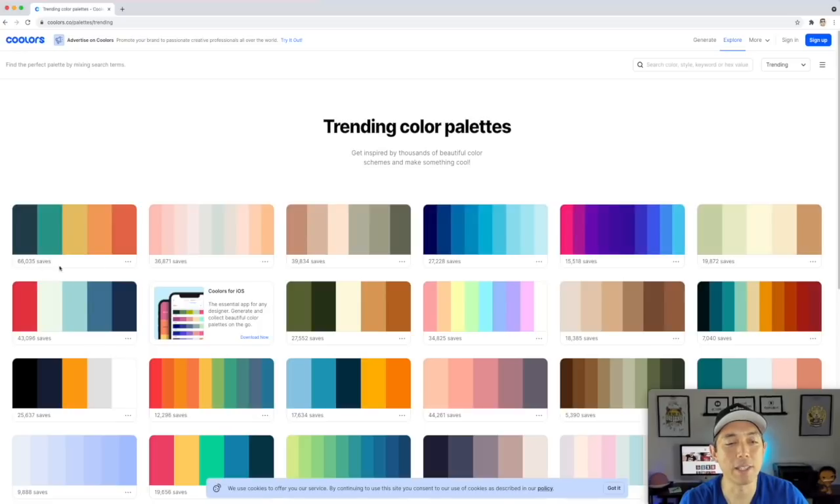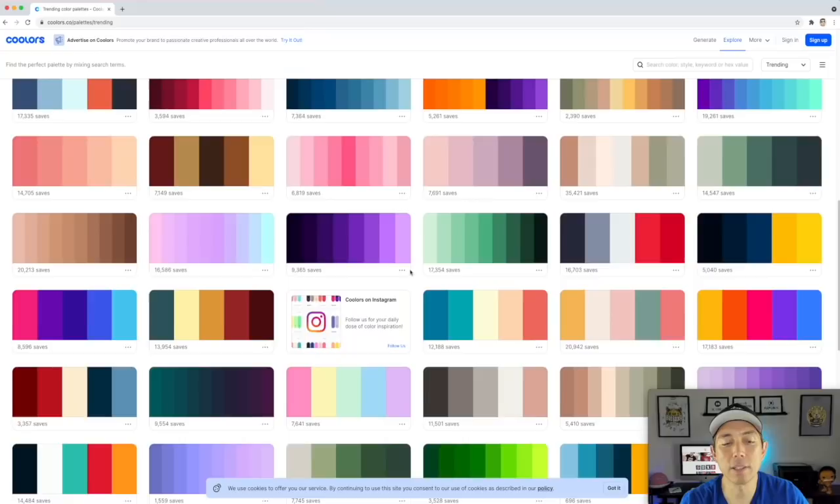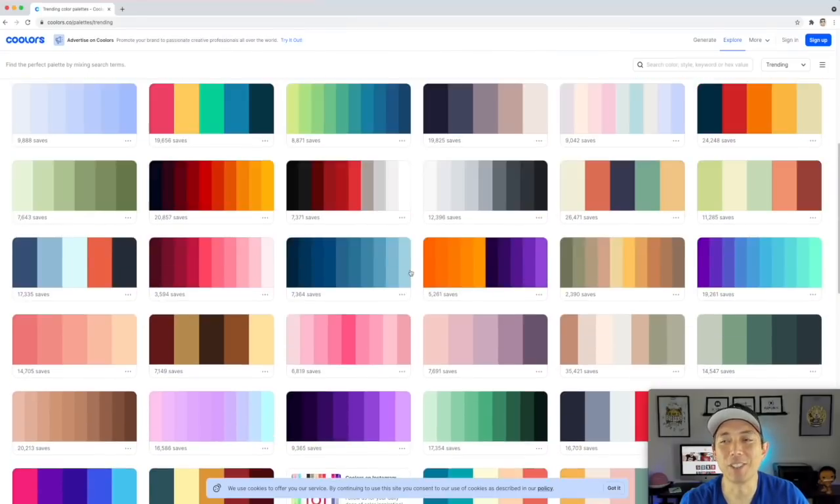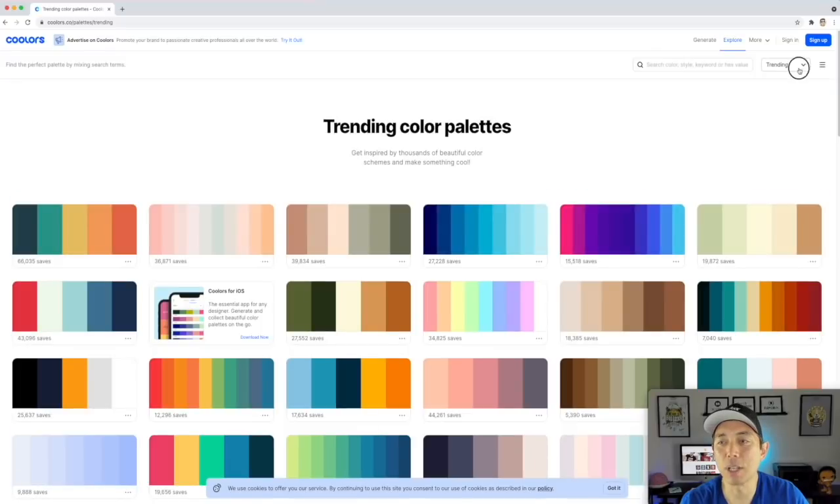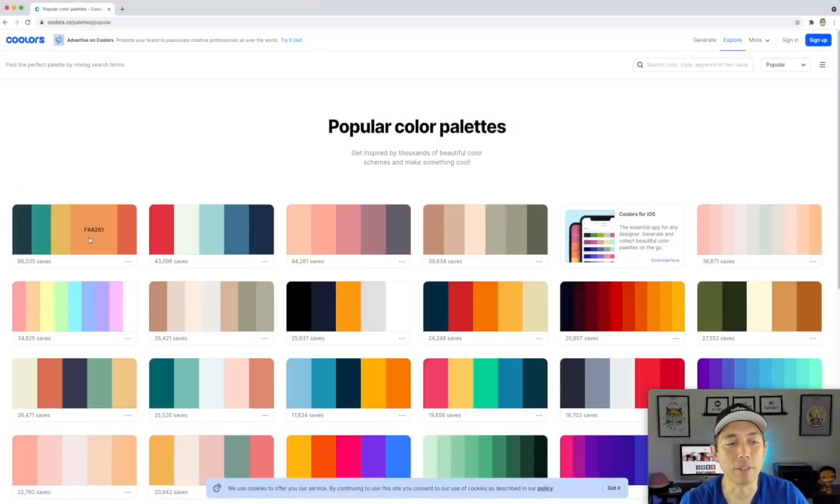You can see how many saves people have done on these. You can scroll down and just pick any one of these, and you can see some really cool ones. Not to make that pun too many times, but you can see trending up here, latest, popular as well. Let's do popular, just so you can see the difference. This one's trending and popular. It's got this red, white, and blue kind of thing.